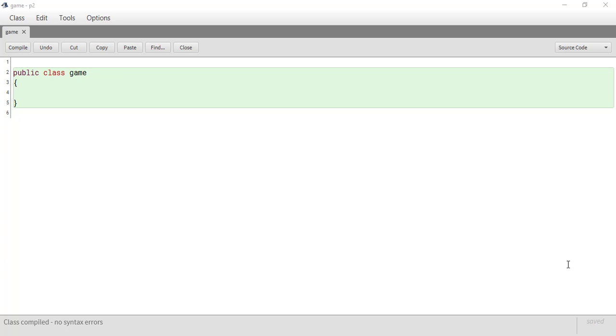So the rule is like this: we need to produce three unique random numbers, okay, and then we are going to take three numbers as input from the user, and then we need to check if those numbers are matching with the random numbers that were produced.